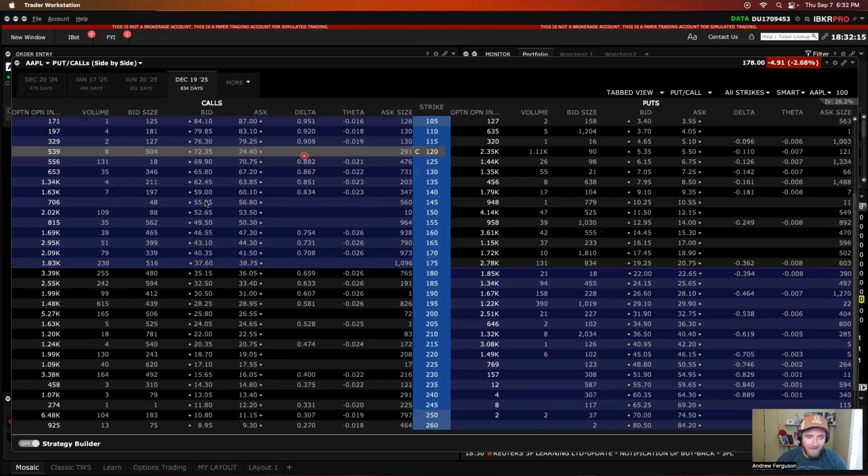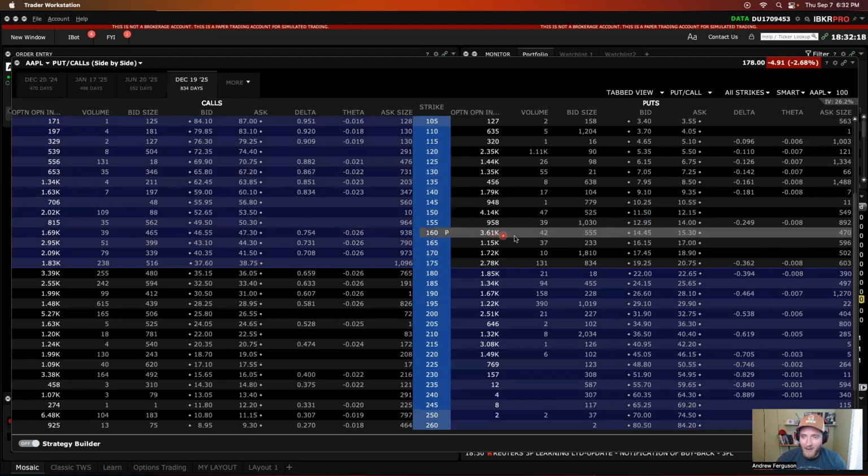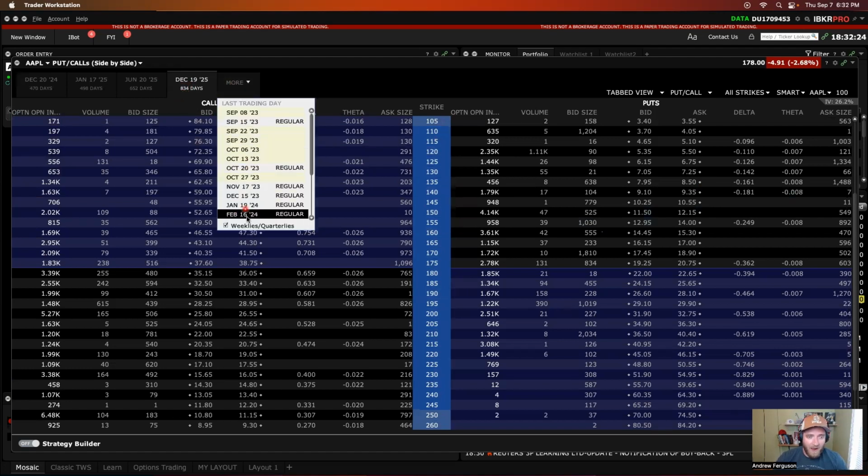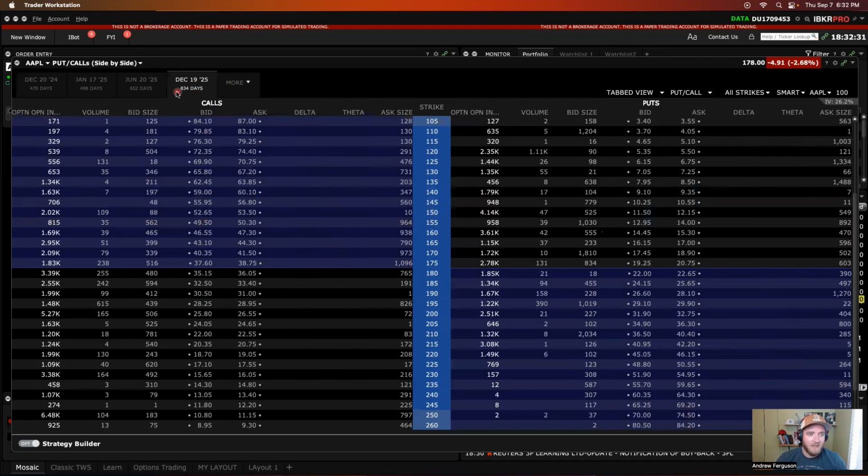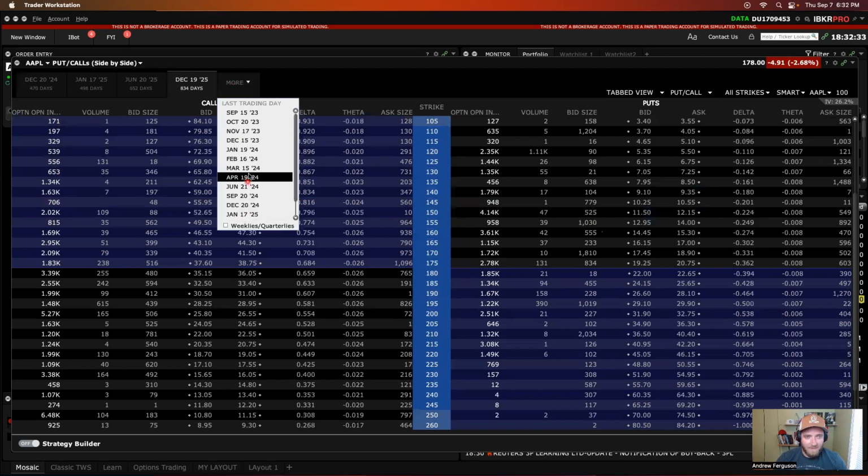And these numbers will be reflective of that in terms of the cost to buy or sell the options if you were to choose an expiration date 834 days in the future. Now, if you don't have the weeklies and quarterlies checked on at the bottom, this is going to drastically impact what your options chain looks like in terms of expiration dates. So with that on, all you get is the third Friday of the month.